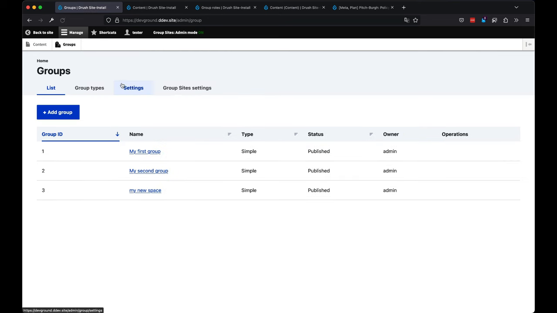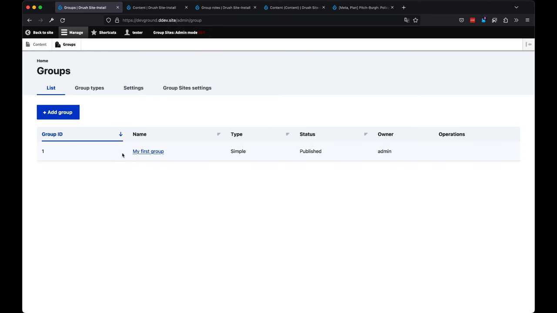If I go to my groups listing now, you can actually see that I have three groups, which is really cool. If I turn that off again, then now I can only see my first group again. And this is based purely on an access policy. So there is no query rewriting, nothing going on.